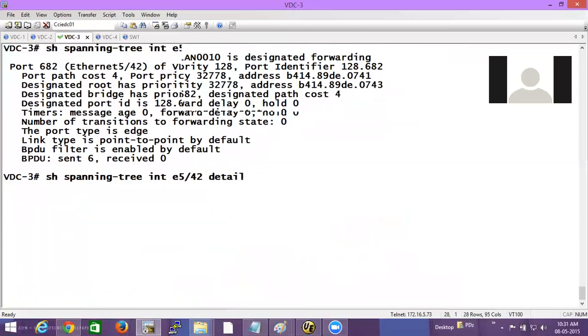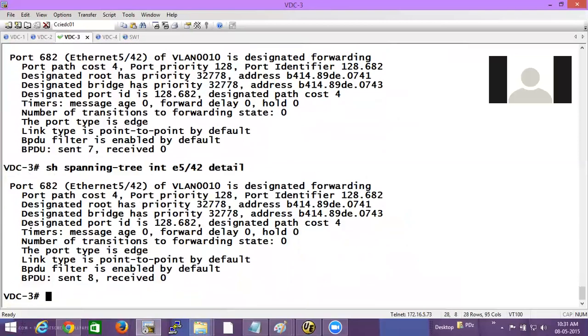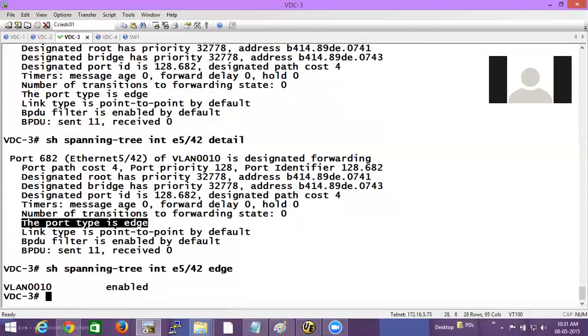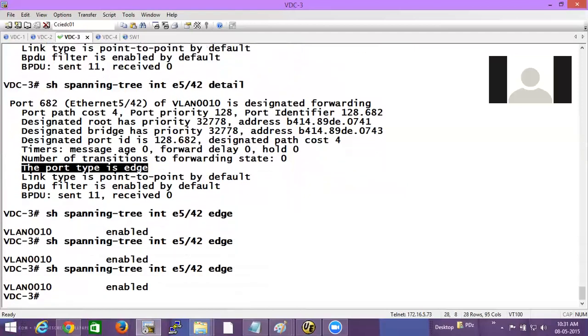Now why is it sending? If you see, BPDU filter is enabled by default, right? This is a port type edge also, but let us check. Show spanning tree. How do I check port fast is enabled or not? Show spanning tree interface Ethernet 5/42 edge. Port fast is also enabled on that port, right?